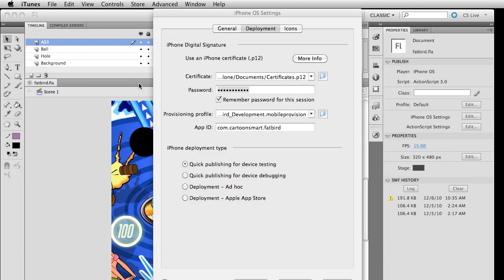And then don't forget too that right now I'm using the development certificate and the development mobile provisioning profile. So if and when you do decide to submit something to Apple, you're going to want to switch those off to your distribution versions of all those.